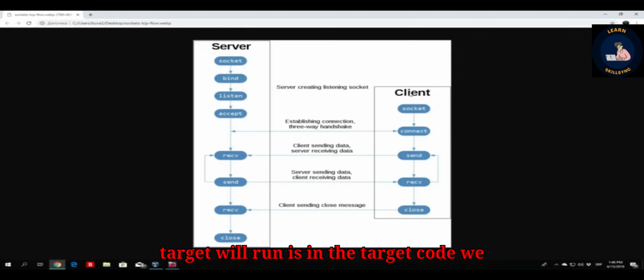What the target will run is, in the target code, we will also make the socket object, and then we will perform the connect function from the socket library in order to connect to the IP address and the port that we specify in the server code to listen on. Then our server code will, as it says right here, establish connection with the three-way handshake over TCP, and it will accept the connection, and then we will be able to send the data or messages or commands, or however you want to call it, back and forth between our PC and the target PC.